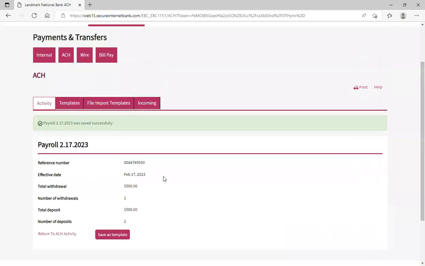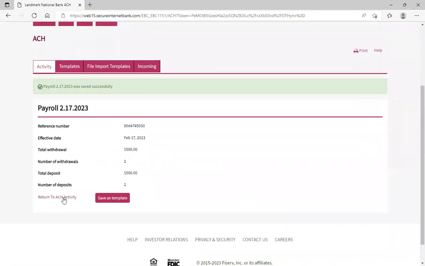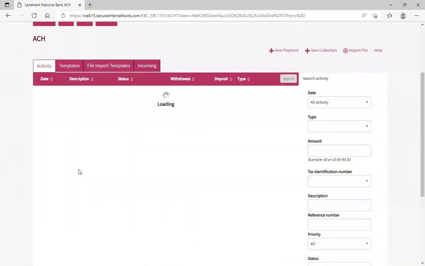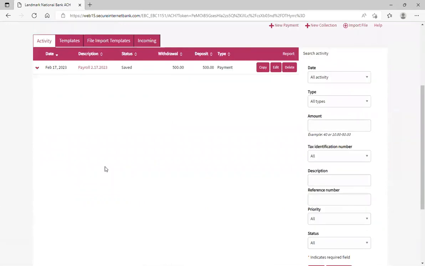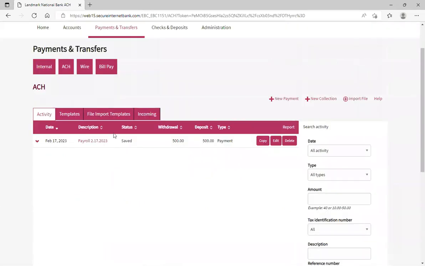Then we are going to get a receipt, and we can go ahead and return to ACH activity, or we can save this as a template if you need to use this for future use. We are not going to do that, so we can just return to ACH activity. Now we are going to see that file that we just created since we saved it. If we submitted it, the status will be pending origination until it is fully processed by the Federal Reserve. But since it's saved, the file is not processed, and we have several options here.